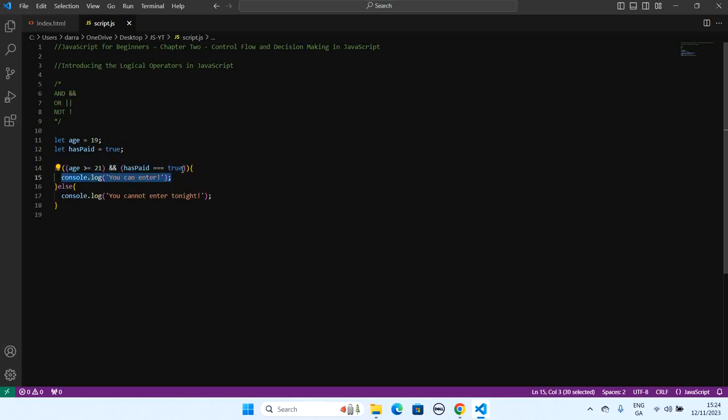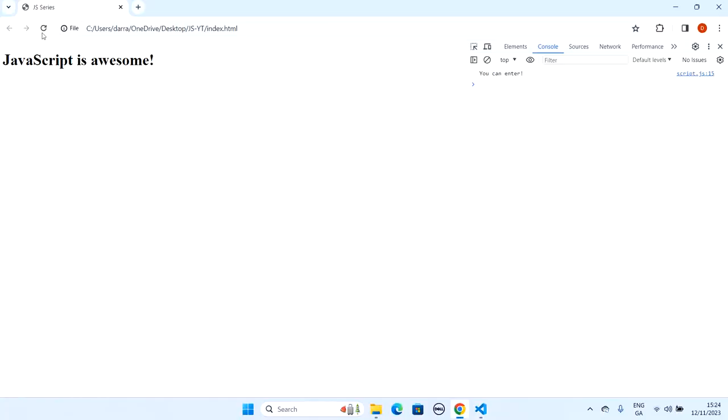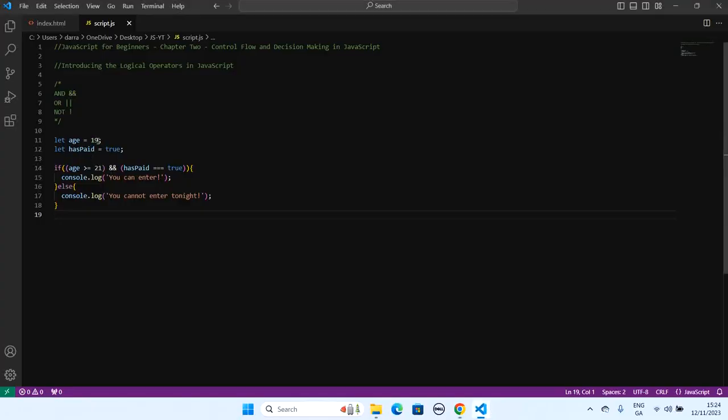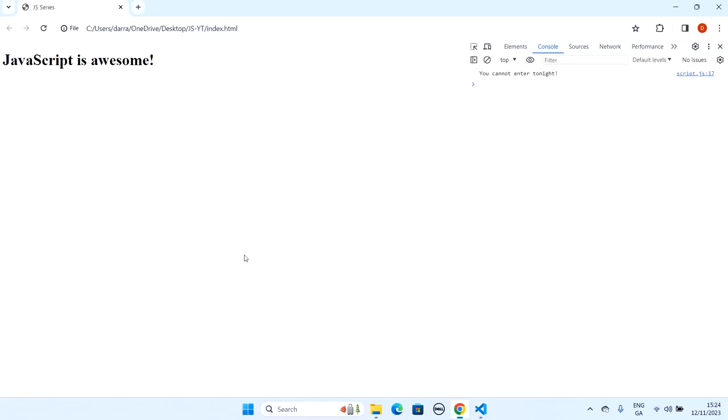Okay, so this whole expression here is considered falsy. We don't enter this code block of the if statement. We come down here to else, and we log out, you cannot enter tonight, because while they've paid, they're not over 21. Okay, so you see there, you cannot enter tonight. If hypothetically a few years went by and they were 24 years of age, so now they are technically able to come in based on the age check, but maybe has paid is false, they're trying to pull a fast one on us, we're not letting them in.